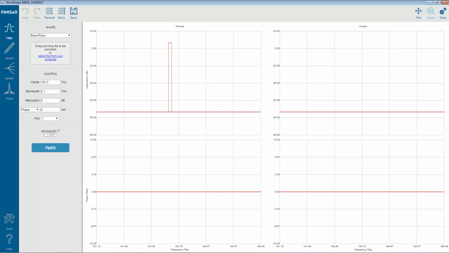As you can see, the control panel has 4 controls. The shape, which controls the basic filter shape. Control, which allows you to control the optical properties of the filter. This is used particularly for the basic filter shape. Advanced, which allows you to create complex filter profiles by combining multiple filter shapes to make, for instance, comb filters or interleavers. And the Apply button, which, when clicked, uploads the filter shown in the preview graphs to the WaveShaper.